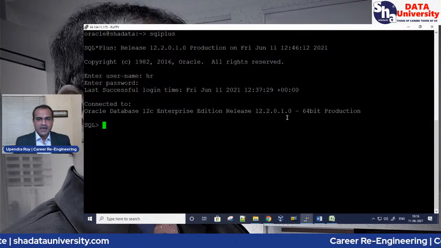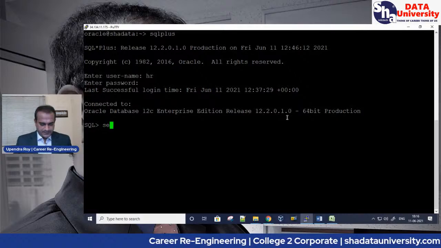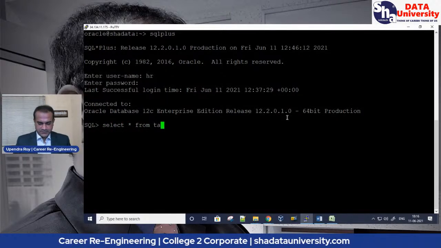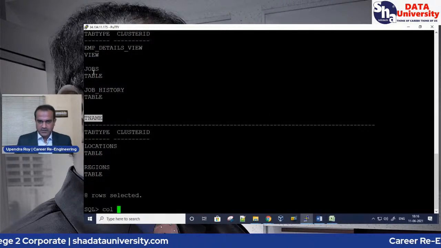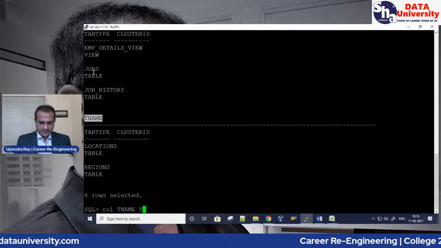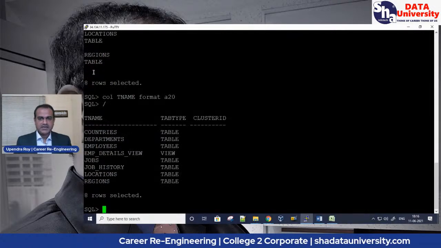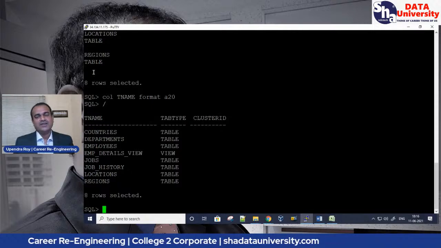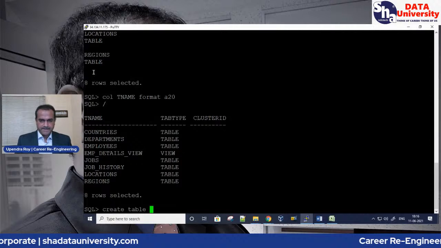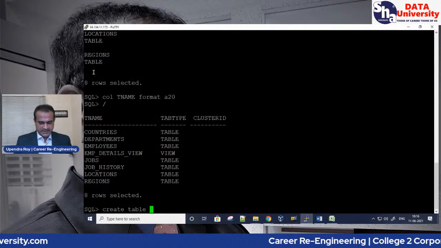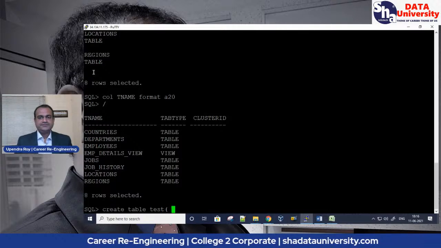Now we all know how to check the total number of tables: select star from tab. We all know how to set the column name format as A and B. So this way, now I'm going to create a table. How to create a table? The syntax is create table. I'm giving, suppose, test.